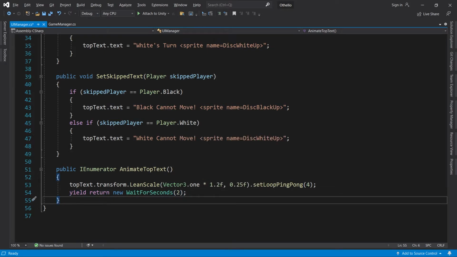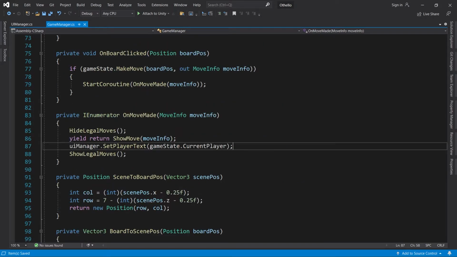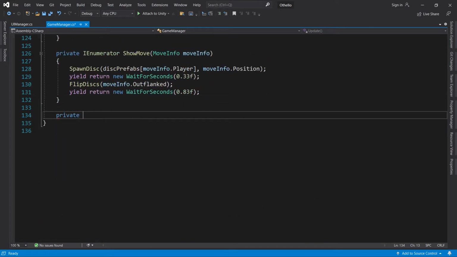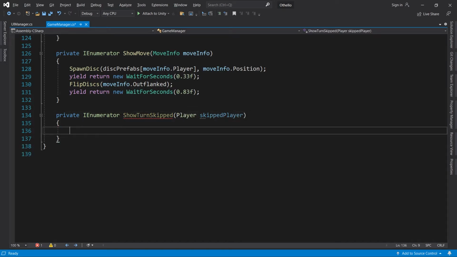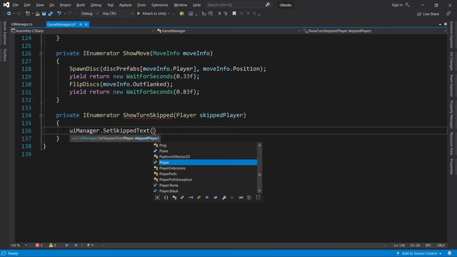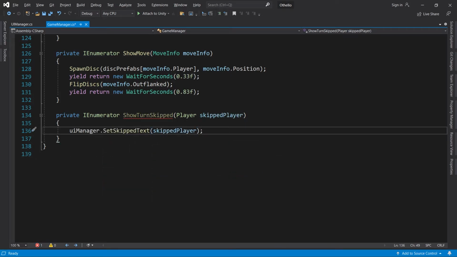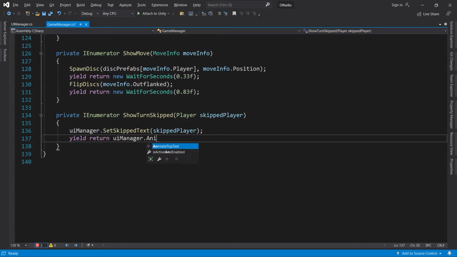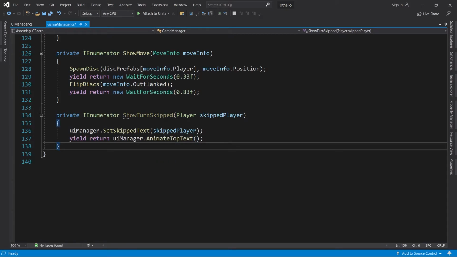To check if that works, head back to the Game Manager. Here we will create a new coroutine called ShowTurnSkipped. It calls the UIManager's setSkippedText method and then starts the animation we made and waits for it to finish. When a move has been made, there are actually a few different things that can happen. So I want to create another coroutine called ShowTurnOutcome.